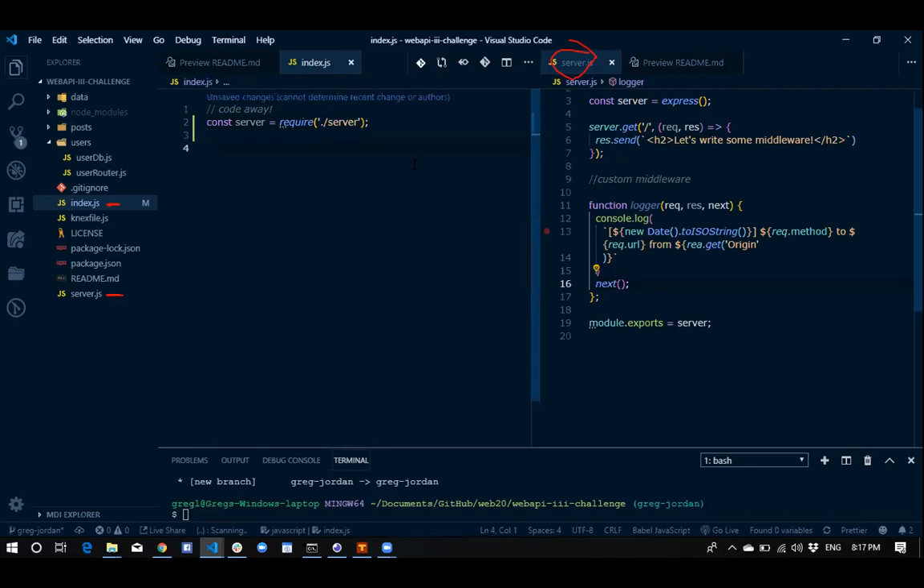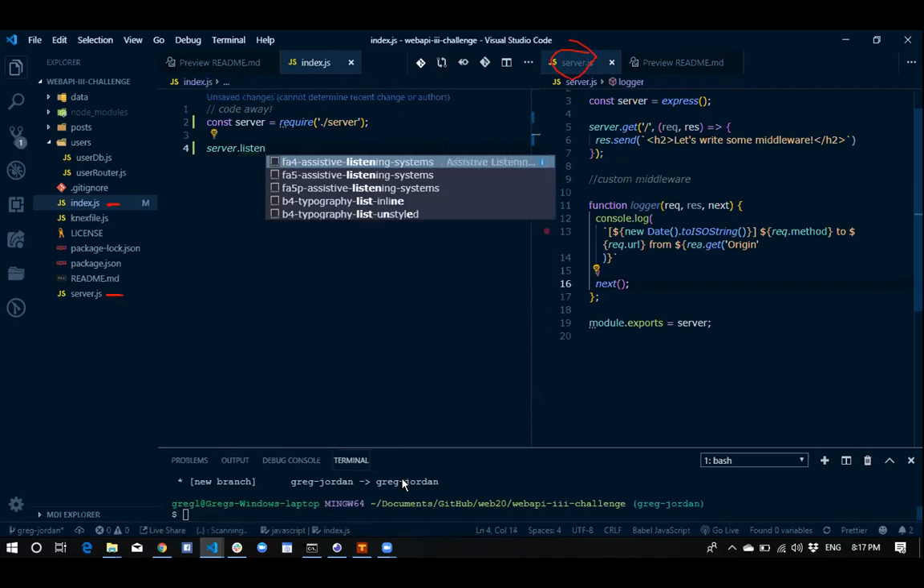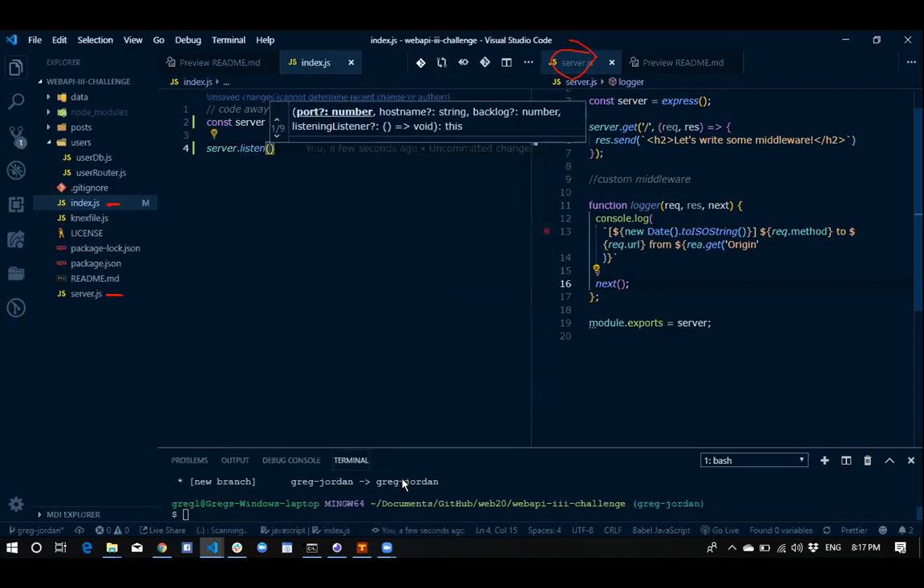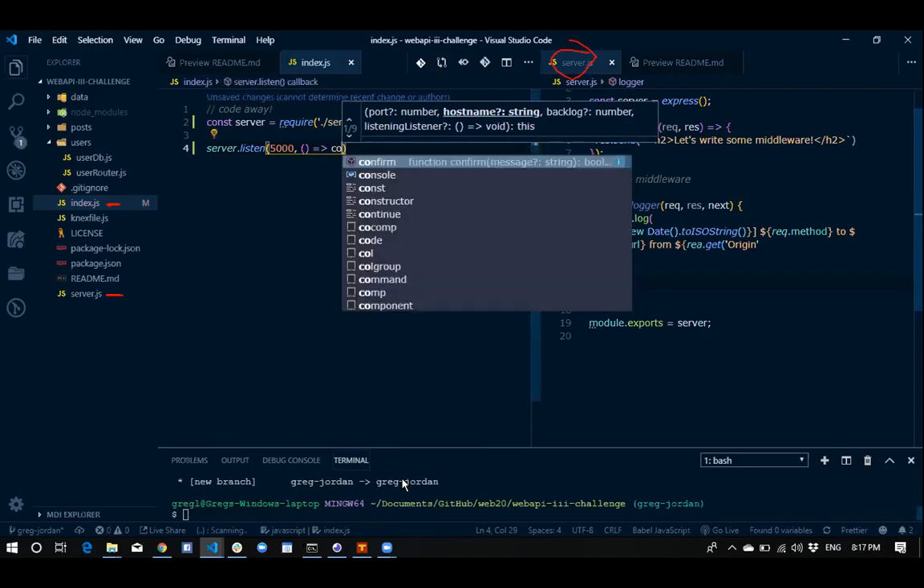So now we just need to tell the server to start up. We're going to tell the server to listen. Okay, so then that would mean that we would do server.listen. Yep. And then we would pass it two parameters. The first parameter would be the port that we put it on. I always use 5000. And then we would pass in a callback function. And the callback function would contain a console log of what we want to say in the console to show that the server is running, correct?